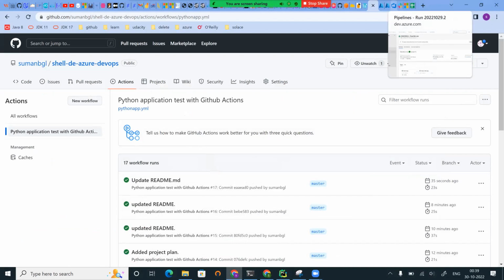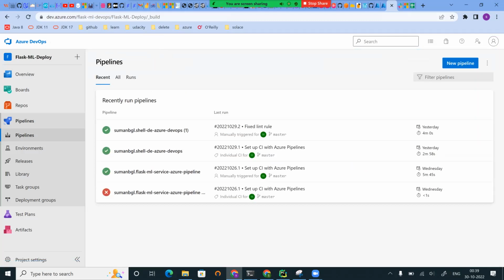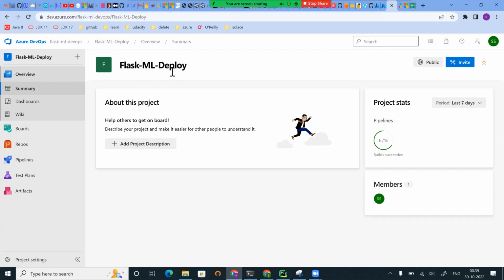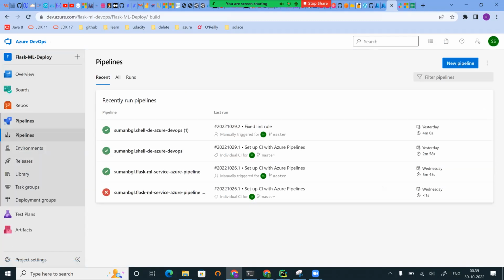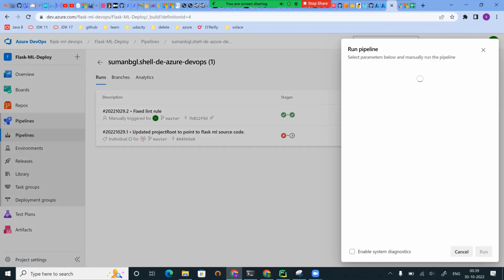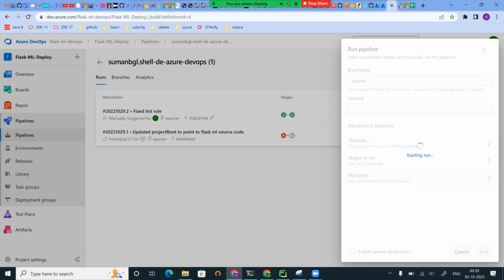And the DevOps pipeline was set up using a GitHub repository and a self-hosted agent. In Azure DevOps, the Flask ML deploy project was created under the Flask ML DevOps repository. Let me run the pipeline now to demo the functioning of this. This is the master branch. Click on run.